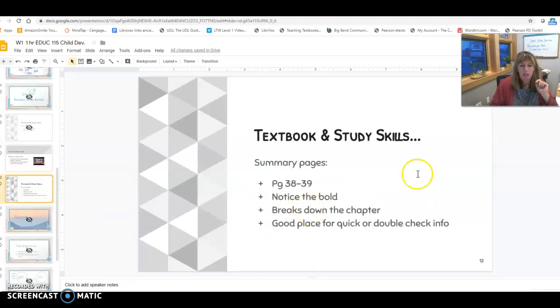All right, the other thing you should know about your textbook are the summary pages. So if you go to page 38 and 39, I hope you found these for chapter 1. Chapter 3 summary pages are, well, this is a long chapter, so you're really going to want to find these summary pages. Chapter 3 summary is on page 126 and 127. So this takes the whole chapter and breaks it down into an outline and bullet points. So you really want to pay attention to these summary chapters.